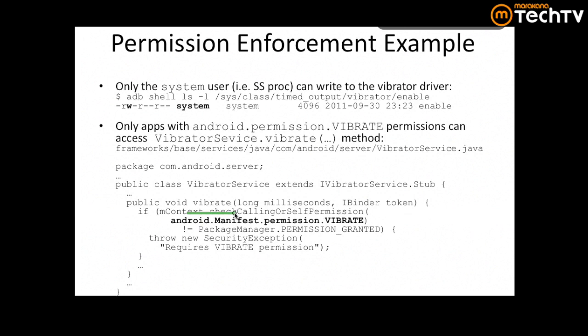The actual vibrate method that we invoke to vibrate the device, the very first thing it does is go to its own internal context and say, hey, check the calling or self permission, which essentially asks, does the calling process have the permission vibrate? If it hasn't been granted, we end up with, as you can see, the security exception. And that's how most of the services enforce the security concerns.